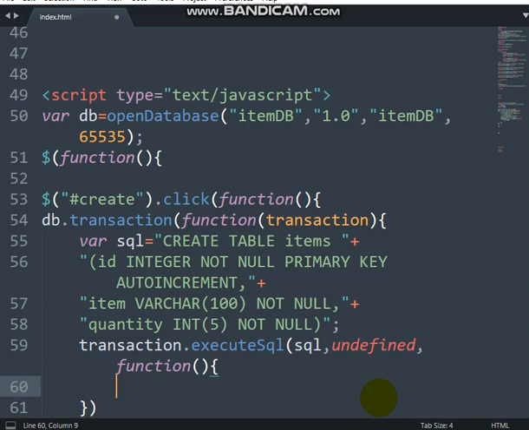What will happen if this thing is successful? That is that function. Alert. Let me put table is created successfully.